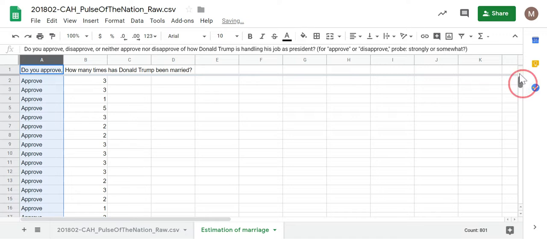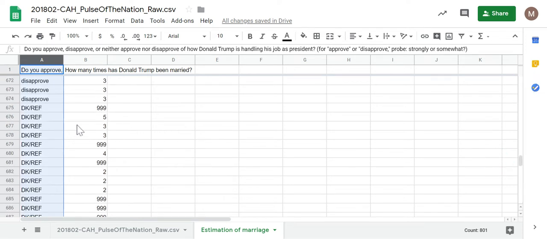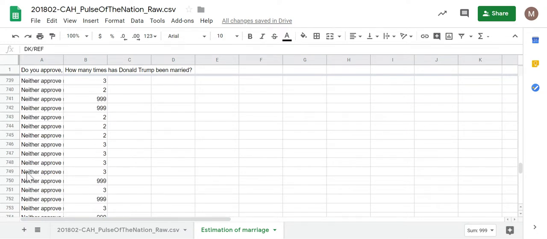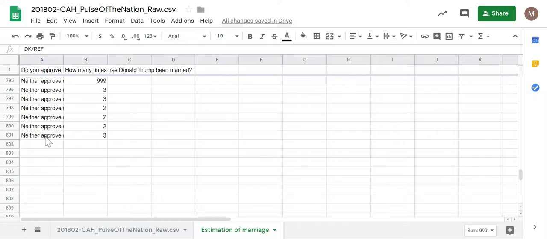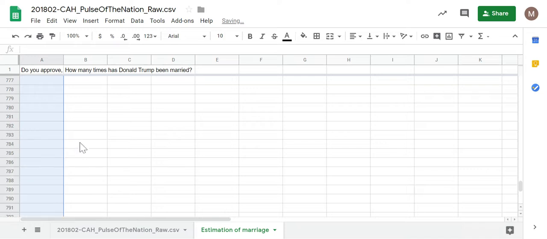I've got all my people who approve of Donald Trump, either strongly or somewhat. I've got all the disapproves. And then I have all these DKREF, don't know, refused. We can't do any analysis of those people, so we're going to eliminate them. Click on the first. I also have the neither approve nor disapprove. That also is no good for this analysis. Hold Shift, click on the last, and then one of my options here is to delete all of those rows.